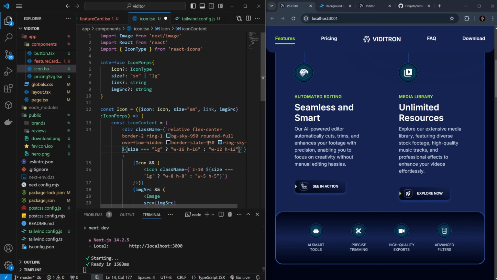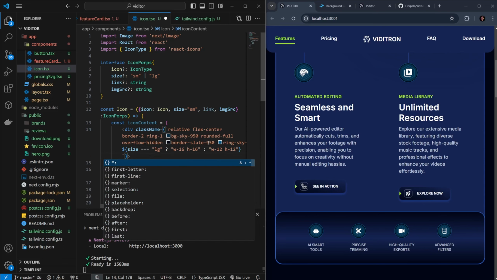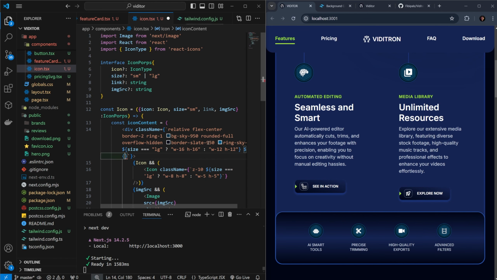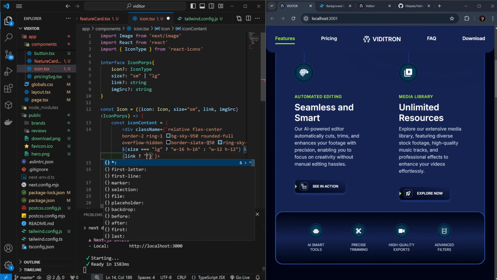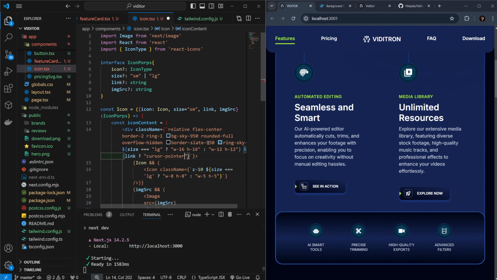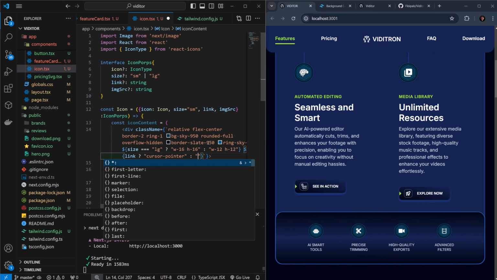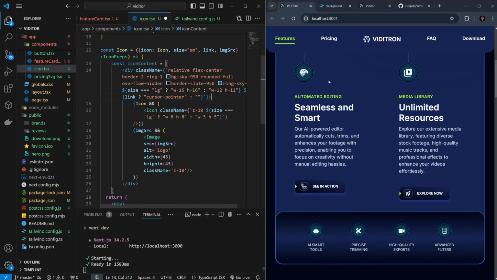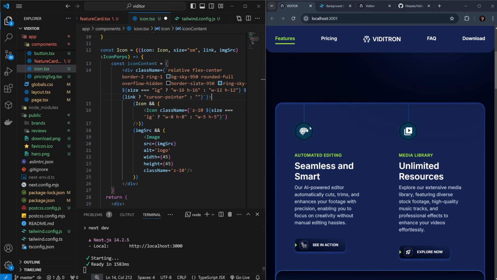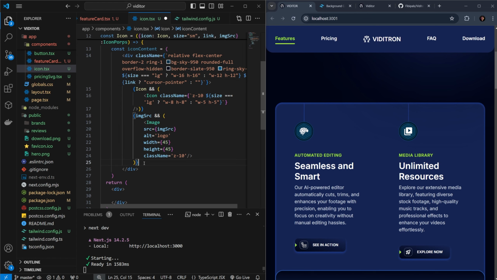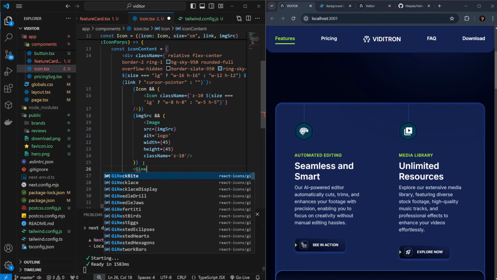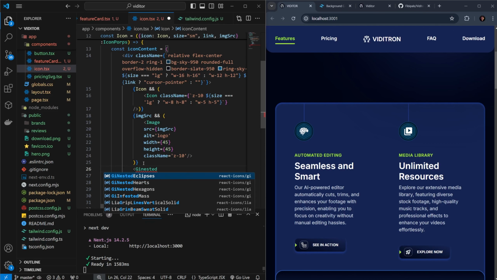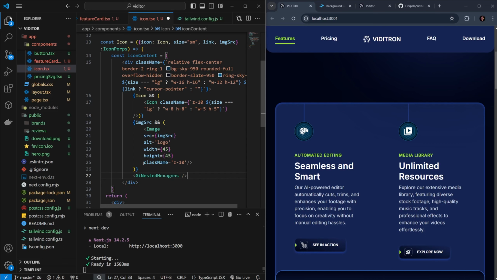And then we need to add one more style. So $, curly braces. If we have link, so we need to make our icon cursor pointer. And if there is no link, so we do not have to add anything. Also, we have this hexagon in the background, so let's add it. To do that, let's import icon called GiNestedHexagons and add the styles.